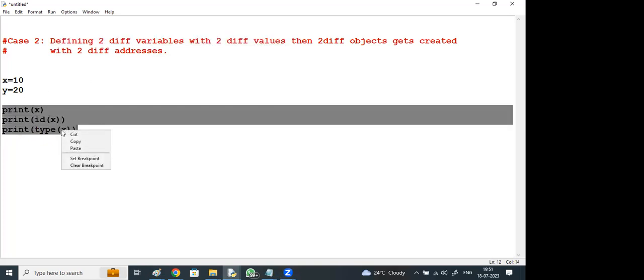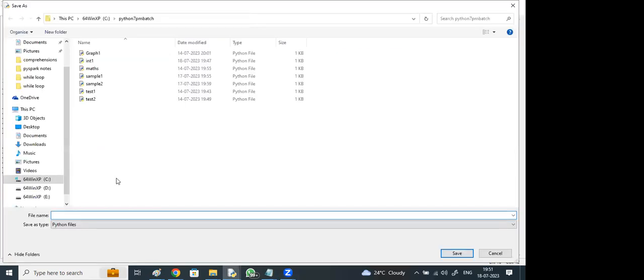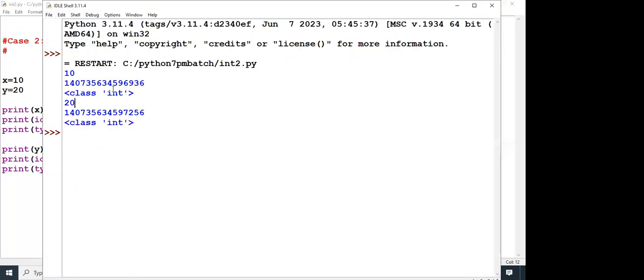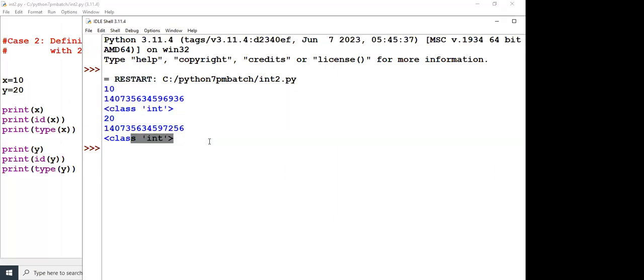Print x, address of x, type of x, right? Just observe this: print y, address of y and type of y. Save it as 2.py, run module. Then the addresses, and this 20 and its type. So observe here, the address of x and y: their contents are different, their addresses are different.